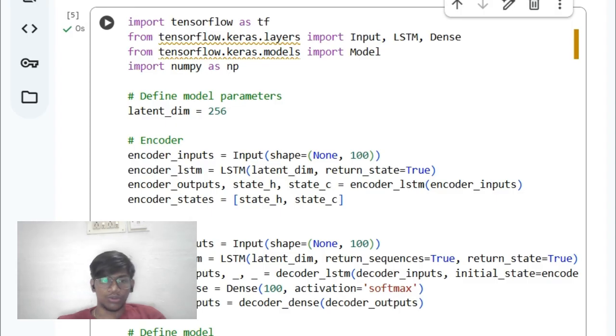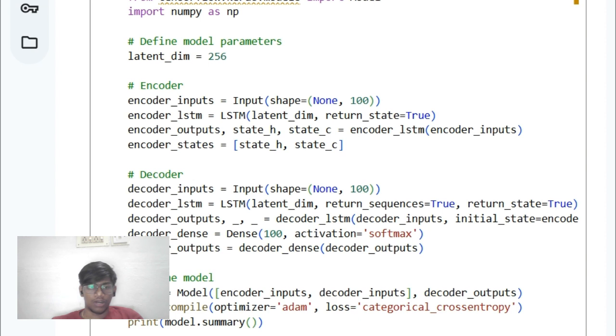After that, we move to the decoder part. The decoder is another LSTM layer that takes the encoder's output states as its initial state. This means the decoder starts with the context learned from the input sequence. It generates the output sequence step by step. A dense layer with a softmax activation function is used to produce the final output probabilities for each possible token or value at every step.